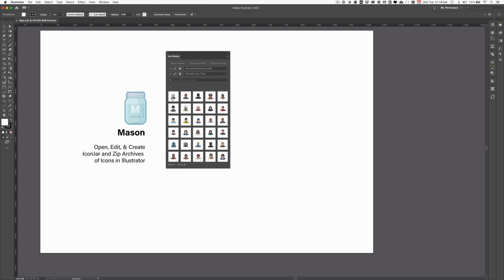So that is opening and editing icons. I can also delete icons. If I want to add new icons, I can do so. So there's two different ways to add icons. I can add icons from the file system. So if I have an icon on the file system, I can select that icon and add it to the archive. I can also add an icon from the canvas itself.